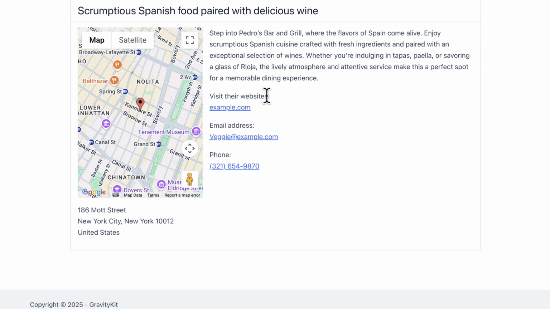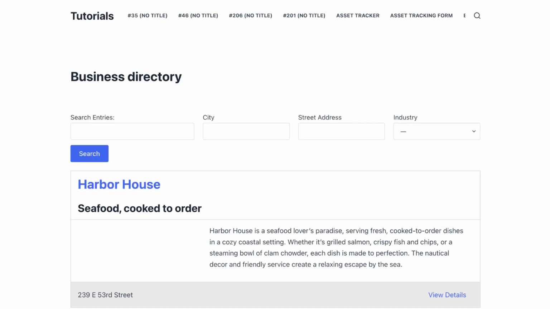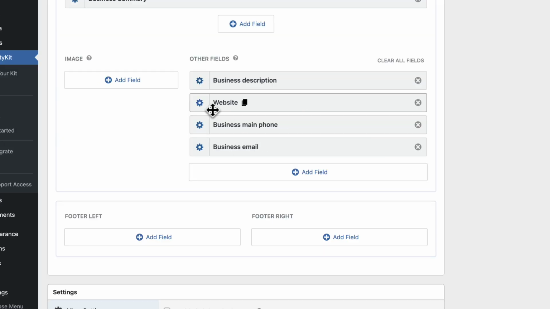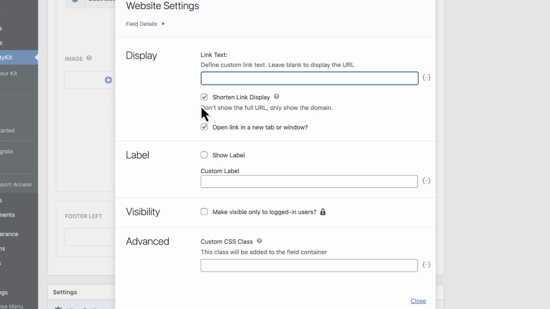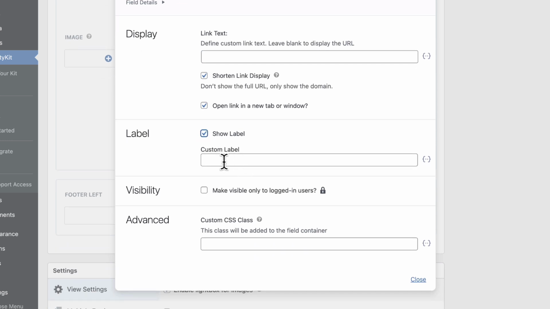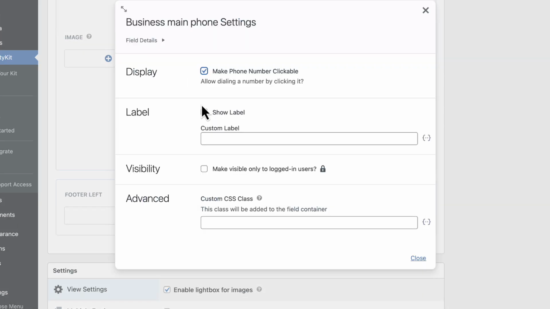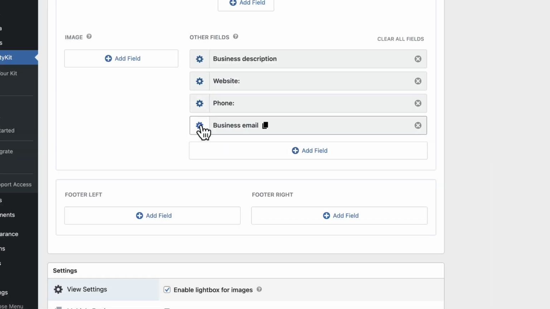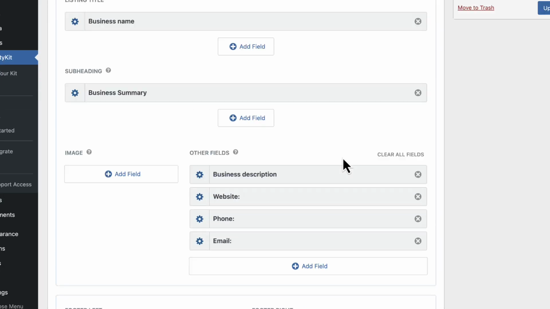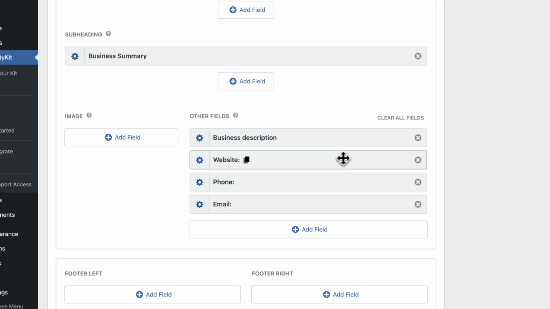So we've got the description, and then for the website, email, and phone, we actually have the label here at the top. So let's go ahead and add that. Here we are. So if I click on the gear icon here, I can show the label here. I can also add my own custom label. So let me go ahead and do that. There we go. And I'm going to do the same thing for the business phone and the business email. Okay, so that looks good.